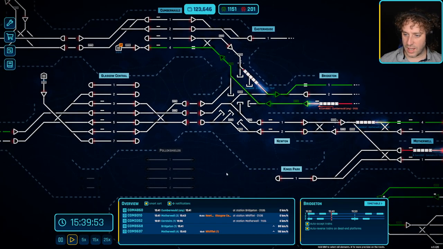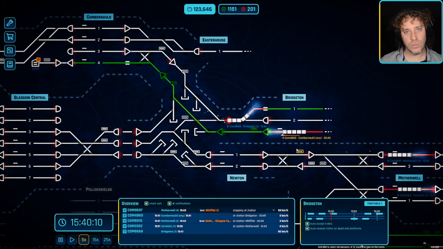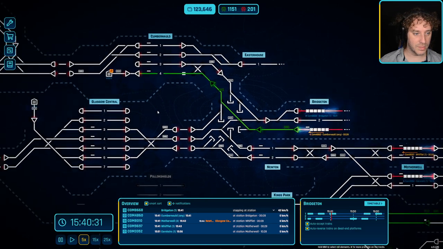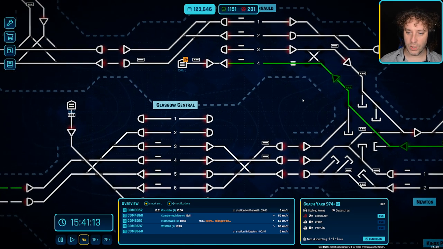Right then, let's just move things on a little bit. 5x speed would be better than 1x speed. It will take quite a while for a train to get anywhere on 1x speed. It does mean our coach yard at Cumberland is now unbalanced, but that's not a problem. We can work something out.